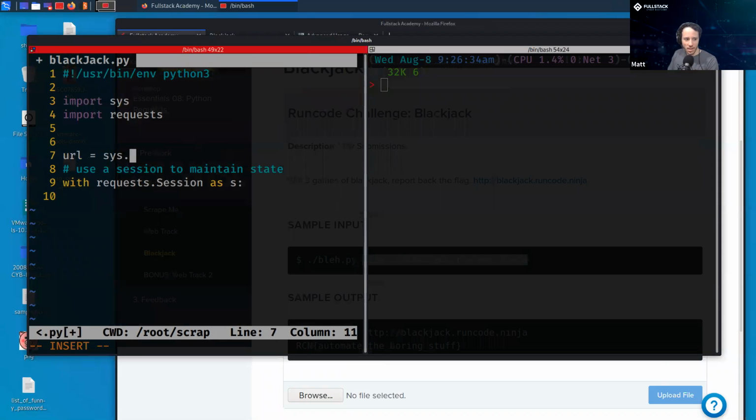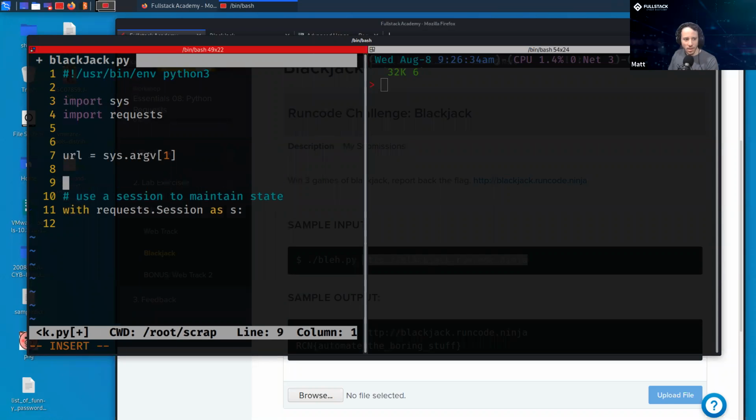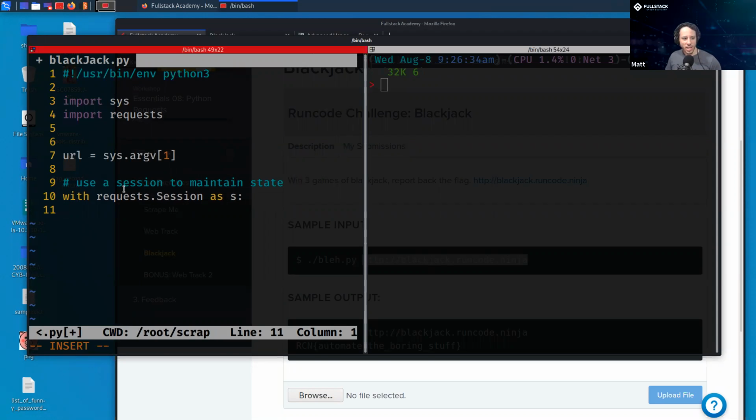URL equals sys.argv[1]. I'm kind of just designing this free form. I'm not planning so much. I'm just saying, oh yeah, I needed that URL. So here's where I can get it. That's where I was using sys. So now we have that URL.